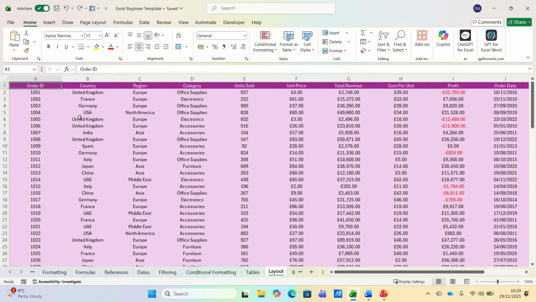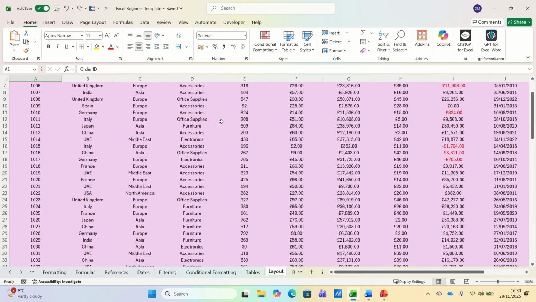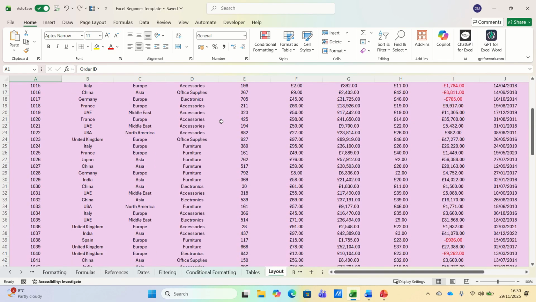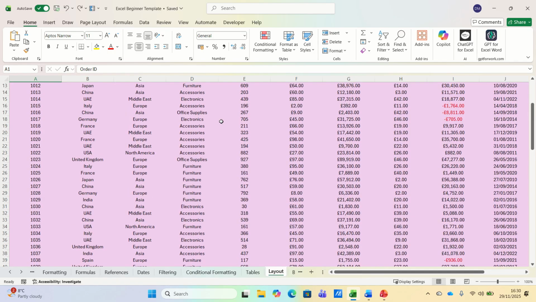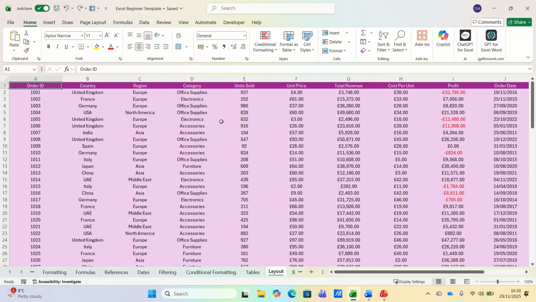Here I've got a dataset tracking global orders. It includes order IDs, countries, product information, sales data, and more. And let's say I start scrolling down to look at later orders. Suddenly the headers disappear, and it's hard to remember what each column means, which is where Freeze Panes comes in.